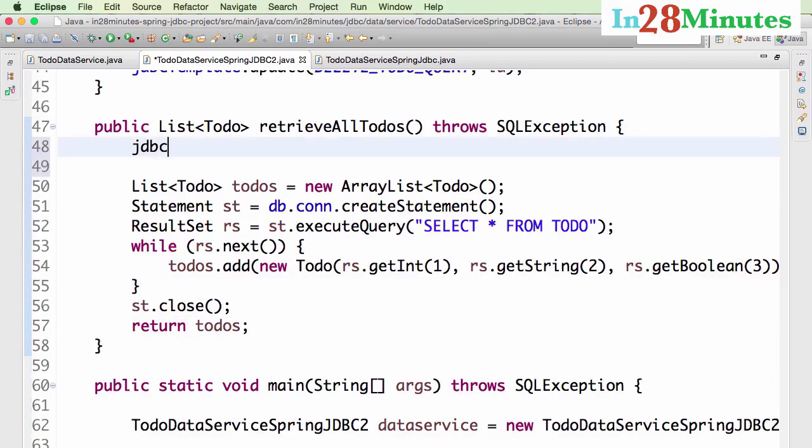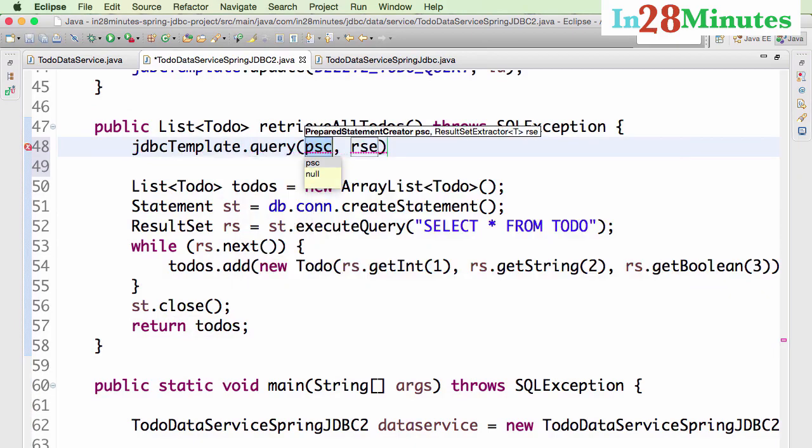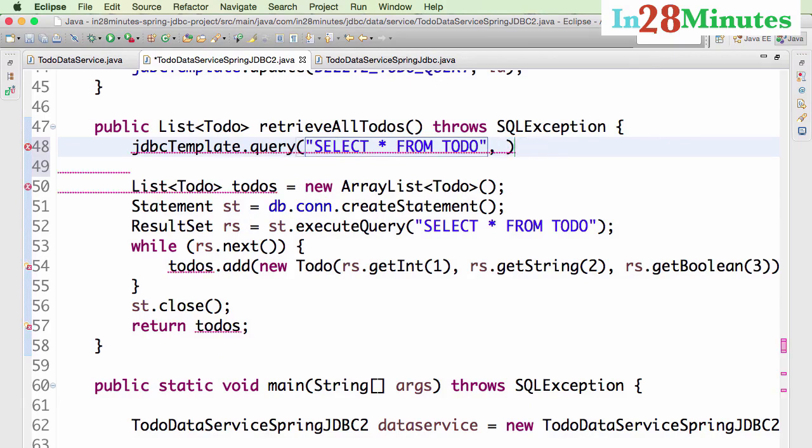So the way we do a query is something of this kind, JDBC template dot query. And the query that I would want to use is select star from to-do. So this is the query I would want to use. And what should I do with the particular results? This returns a set of results. How do I really map the results from select star from to-do to the to-do object? That's basically what we would need to define.